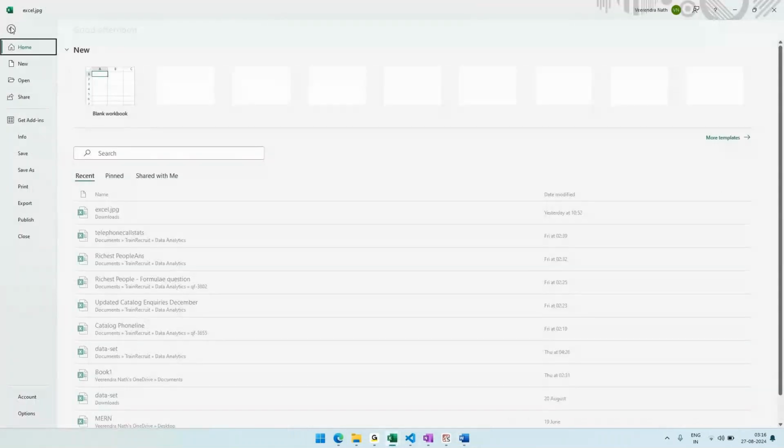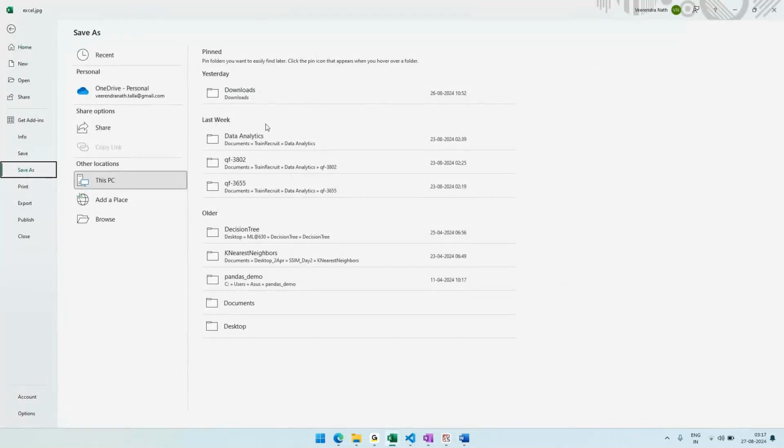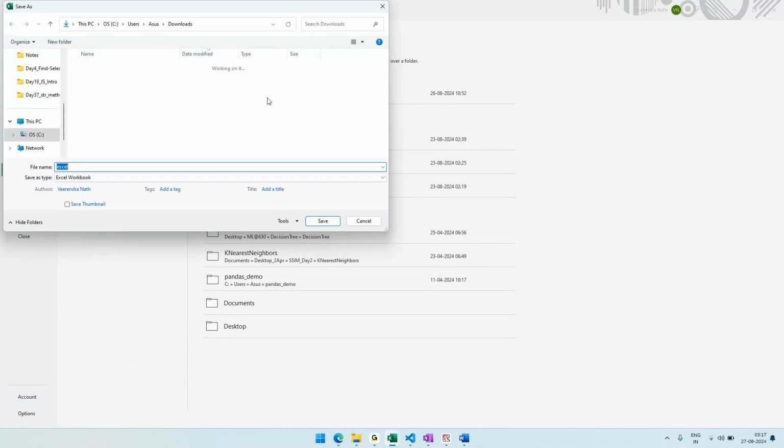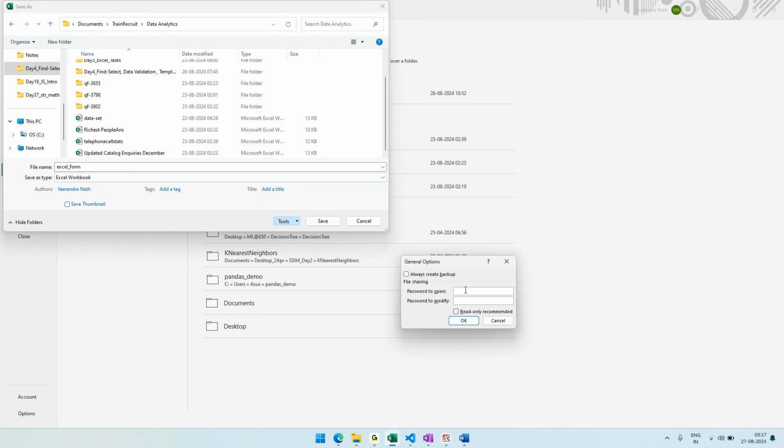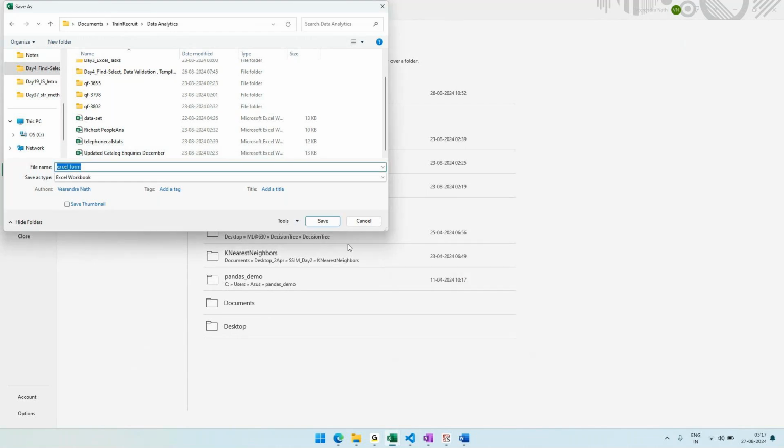So file, go ahead, save as. Go to downloads. Save it somewhere. Here I want to save data analytics, and I want to save it in Excel format. So go to the tools, go to the general options, and password to open. Let's say 123456. Say okay. Re-enter the password, 123456. Say okay, and save this.